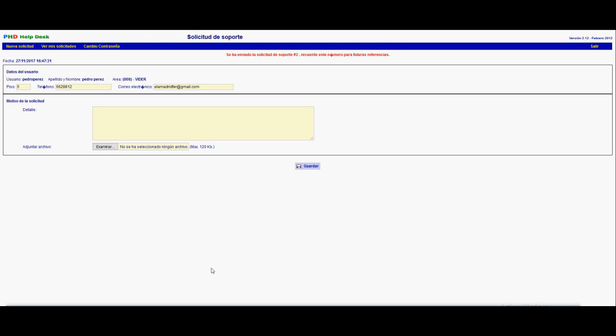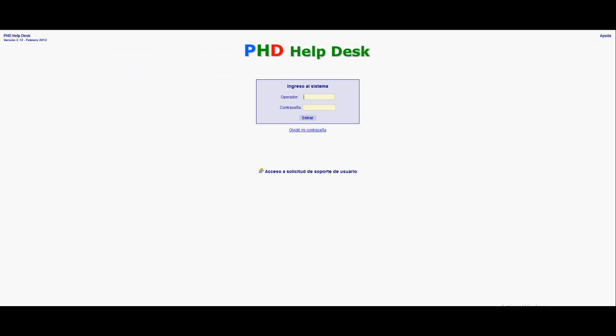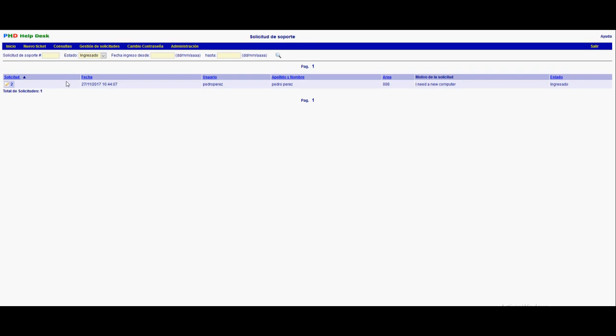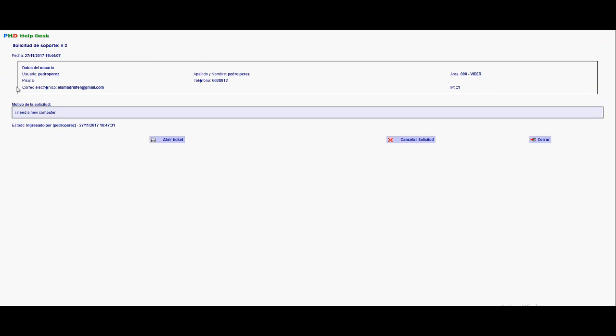Then we enter again as an operator and proceed to the ticket request. Okay, I write my user, the password. Okay, and here I see what is the request. Okay, I enter here.